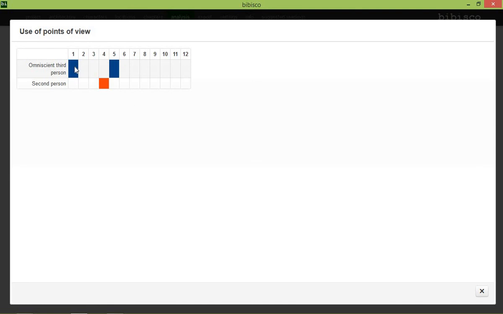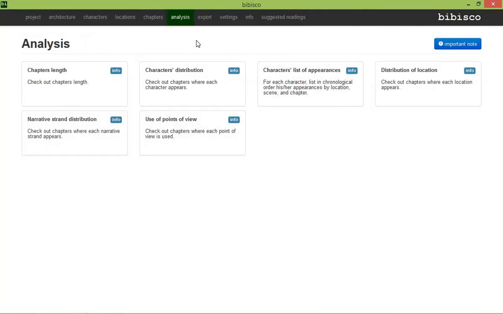Point of view, I don't really use. I try to mark it when I can if I do, but not really. But some other people may choose to do that. So, there you have that.